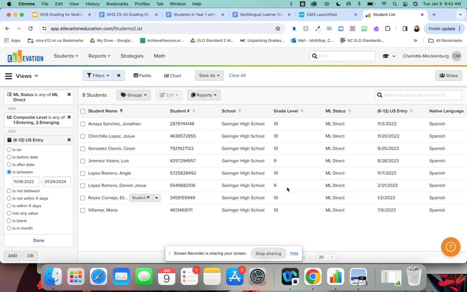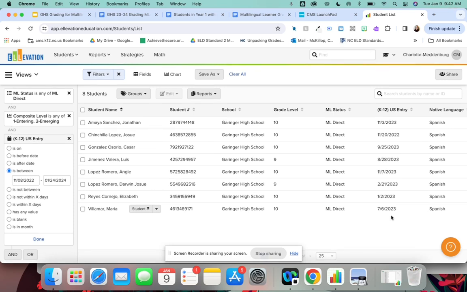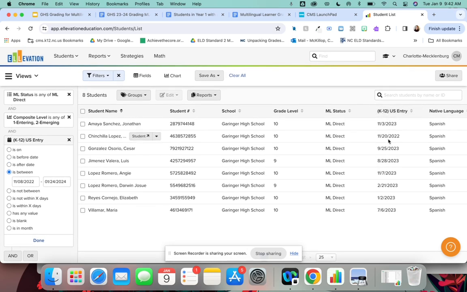If you want to see when exactly they came here, you're going to take a look at the column that says K-12 US entry date. As you can see, my student Josue here came November 20th, 2022. So he was only in that 1 year range for like a week or two within quarter 2. So he is out of that first year range by now. But if I gave a test within those first 2 weeks, I would still have to follow that policy. So it can get a little tricky. Just pay attention to those US entry dates.